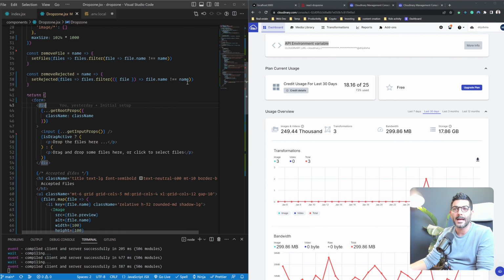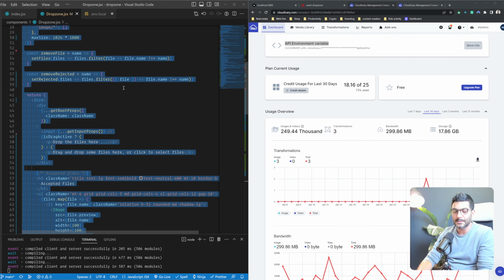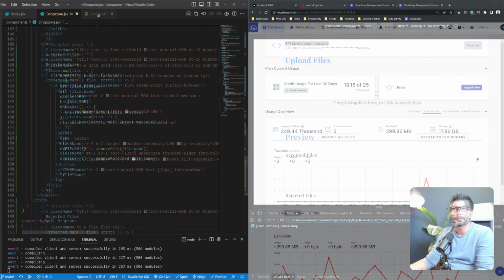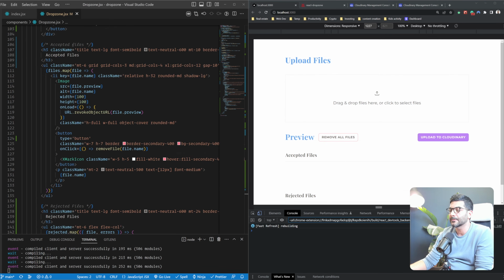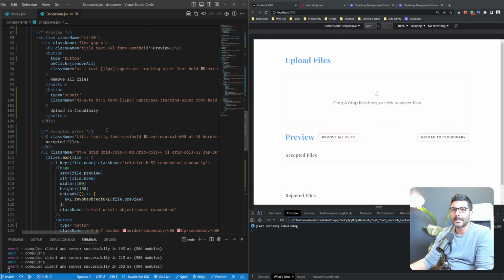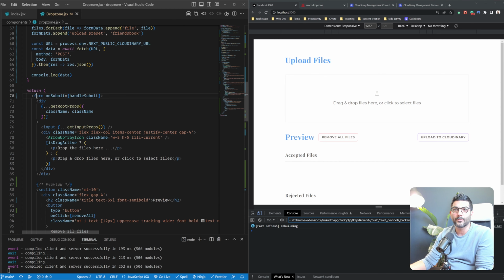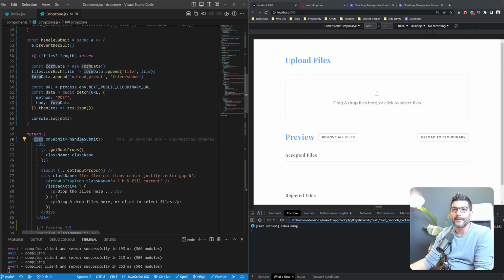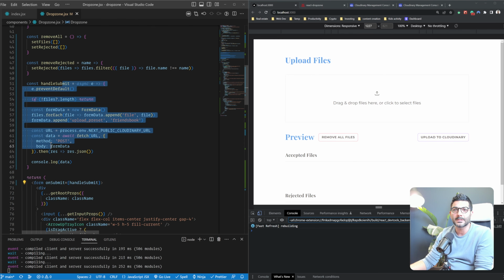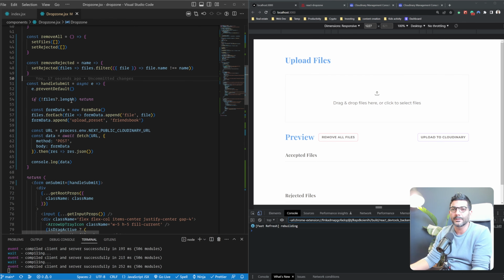So let me just go back. Bear with me for a second. I'll just copy over the code and I'm going to explain to you what exactly we're doing here. So as you can see, this upload to Cloudinary button, all it does is that it submits this form we had from the beginning. I have added this handle submit function, and this is the logic of uploading our files to Cloudinary. So let's see how we're doing this.